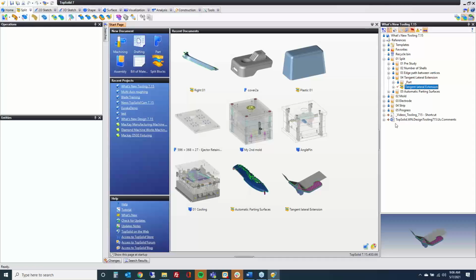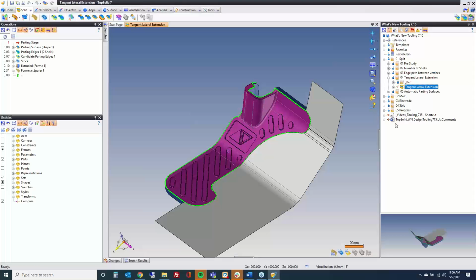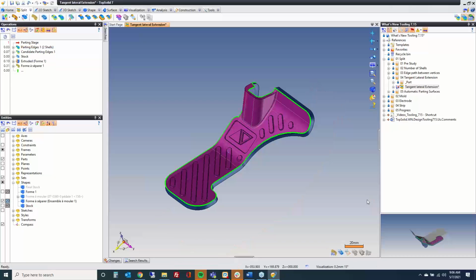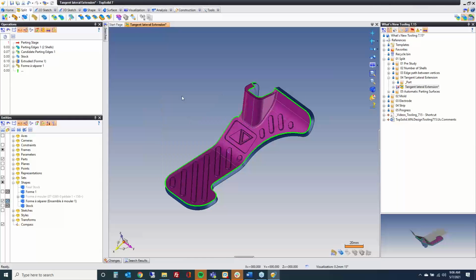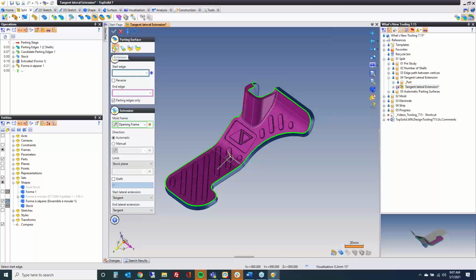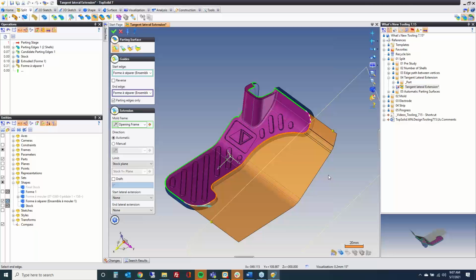Okay, this next one is kind of awesome. It's tangent lateral extensions. So let's just go do it. If I go to parting surface, we're on extended, or extruded, whatever you want to call it. I want to go from this edge here. Let's set these to none really quick. To this edge there. Okay.